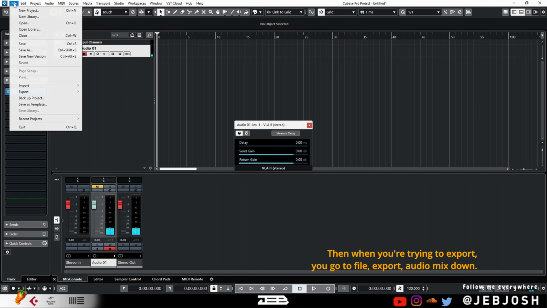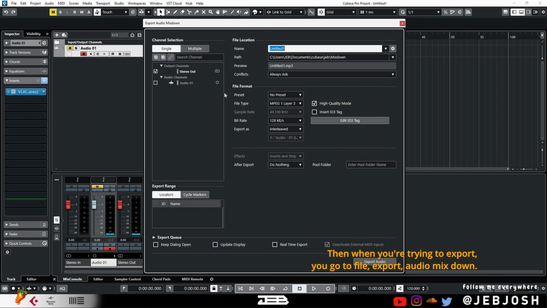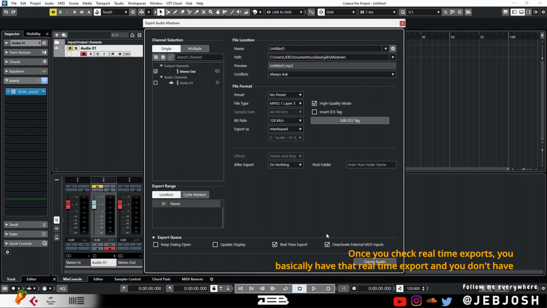And then when you're trying to export, you go to File, Export, Audio Mixdown. Then once you check real-time export, you basically have that real-time exporting. You don't have to bother with bouncing it in Cubase before you do the real bounce. But like I said, that workflow might not really be the best. Adding those effects to different channels, say your kicks, your snares, your vocals, if you're going to do different processing on all of that, not like bus processing, then you might definitely need to do your bouncing back in your DAW before you do your final rendering. If that makes any sense.